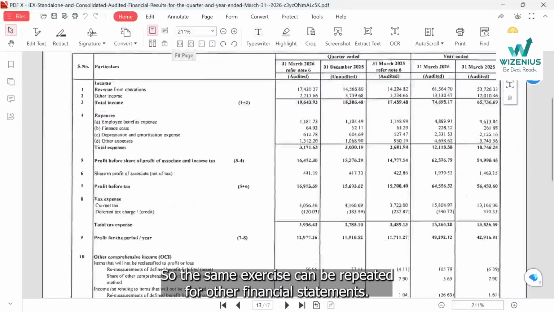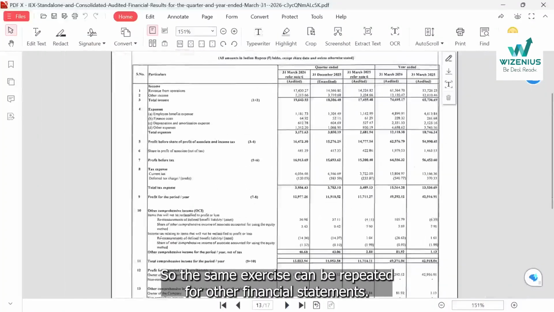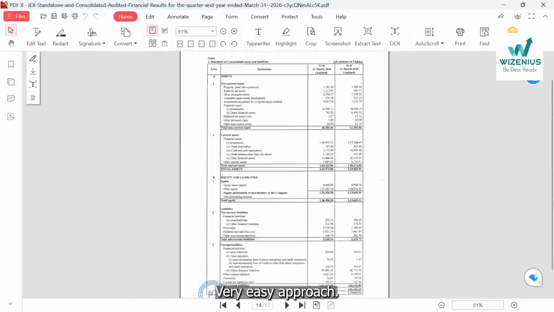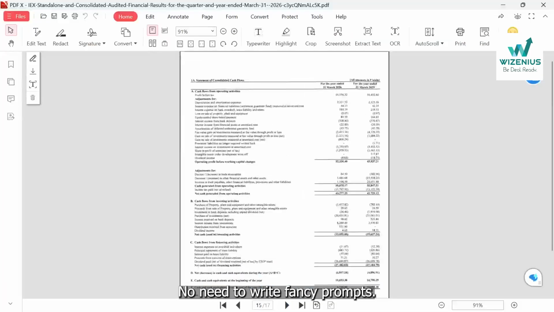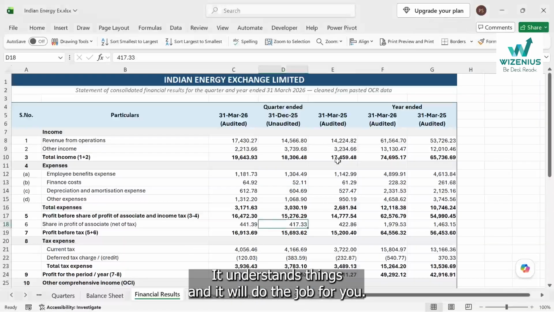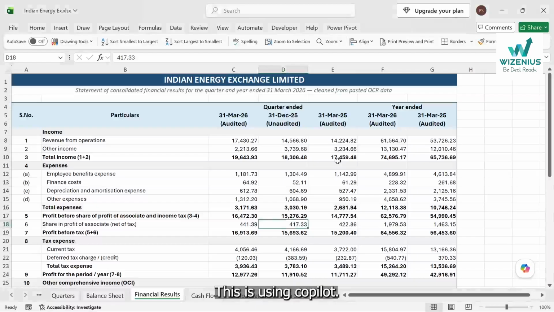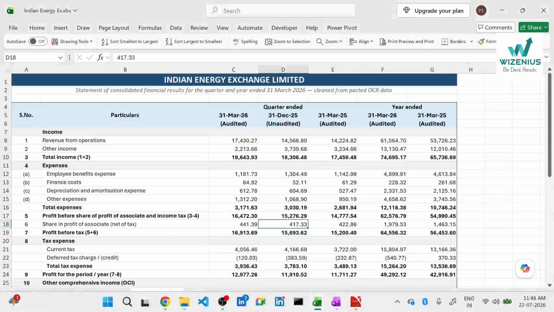So the same exercise can be repeated for other financial statements. Very easy approach, nothing complex here. Go ahead, copy paste the data, apply a screenshot there. It does the job. No need to write fancy prompts. It understands things and it will do the job for you. This is using Copilot.